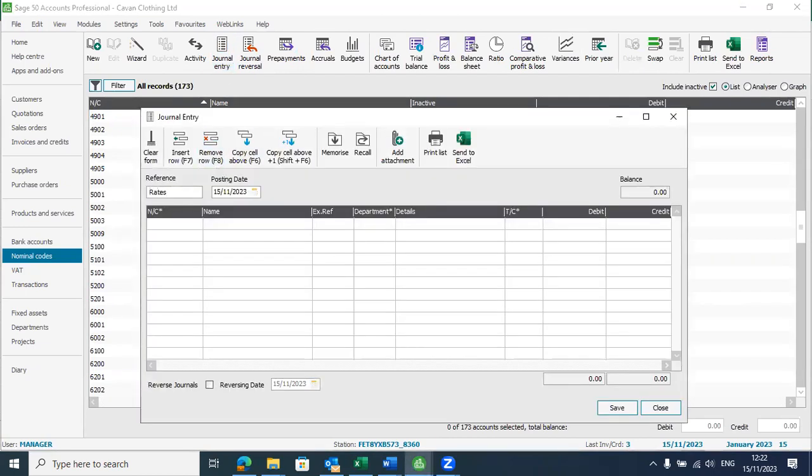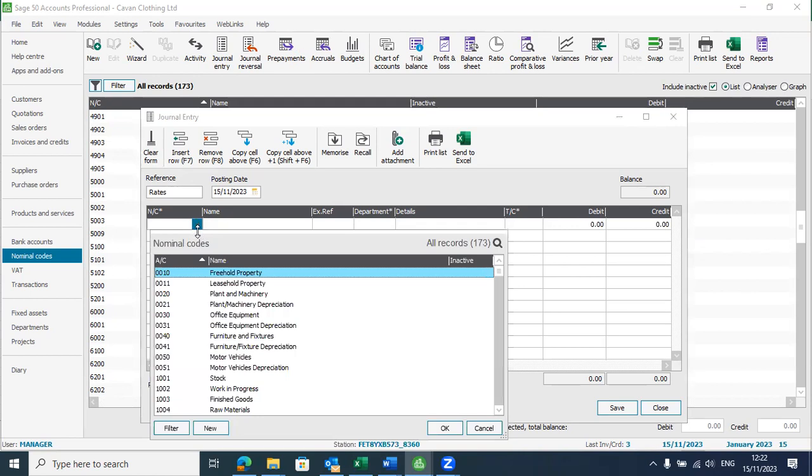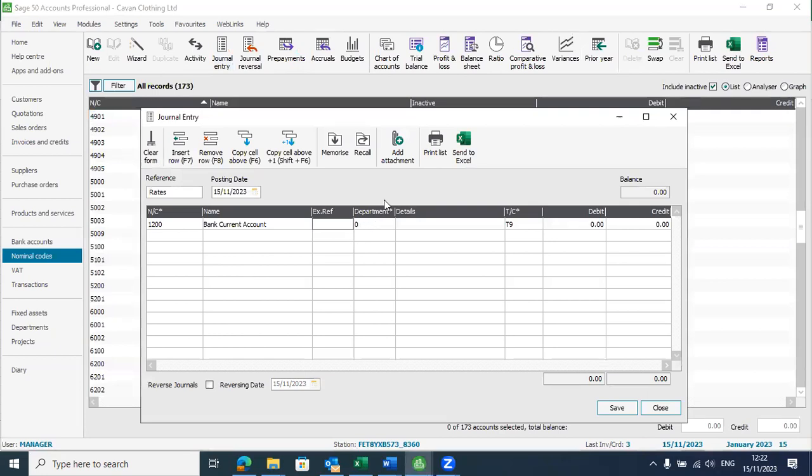call it rates. So we're paying it out of our bank. So we would be crediting our bank. So our bank was 1200, bank current account. Sorry, cross-ref should say check number 3. Detailed rates. There's no VAT on rates. It's not a sale we're doing here. And we're crediting the bank of 550.